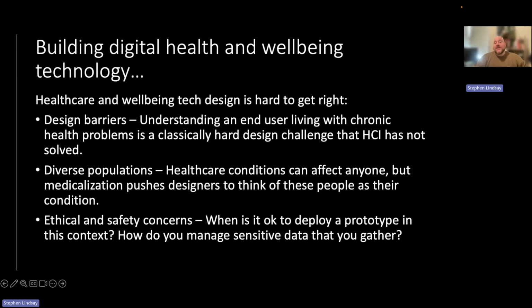We also have to deal with diverse populations. Healthcare conditions affect everybody. Medicalization tends to push designers to think of people as being their health condition, but this is very much the wrong approach to be taking. It's really a critical mistake to reduce people to the health condition that they are living with. And then finally, of course, there are ethical and safety concerns as well.